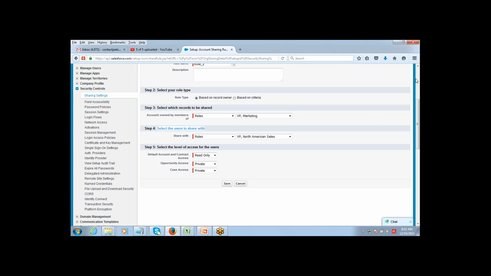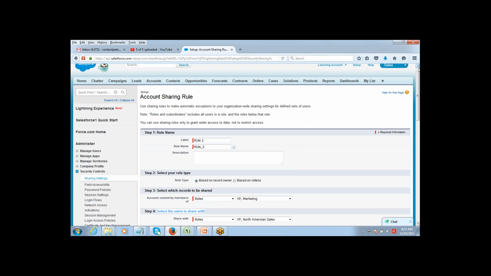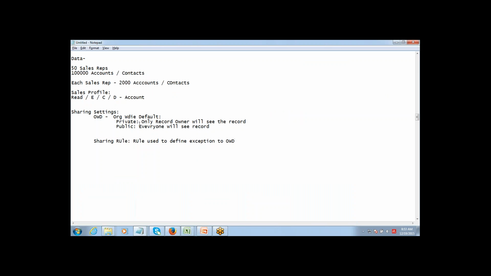Now, important thing is that this sharing rule will come into picture only if you have made the data private. Correct? If the data is public, then anyhow everyone is able to see all the records, and there is no concept of defining a sharing rule. Why would I define a sharing rule when the data is public? Sharing rule comes into picture for an object only if you have made the OWD for that object as private. Then only you will have this kind of an exception. Got it?